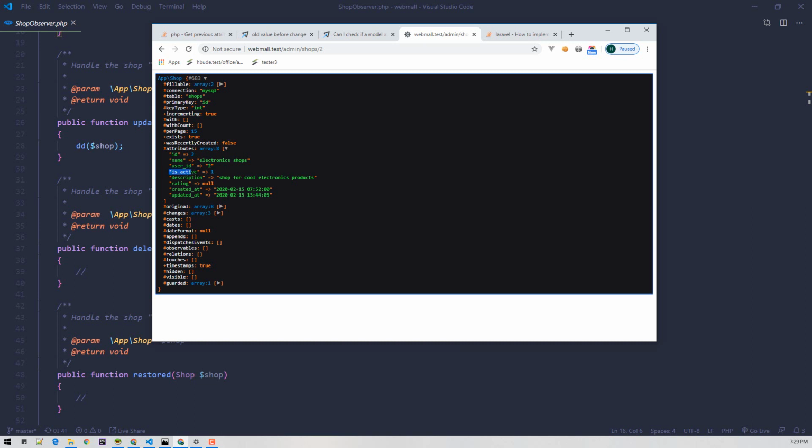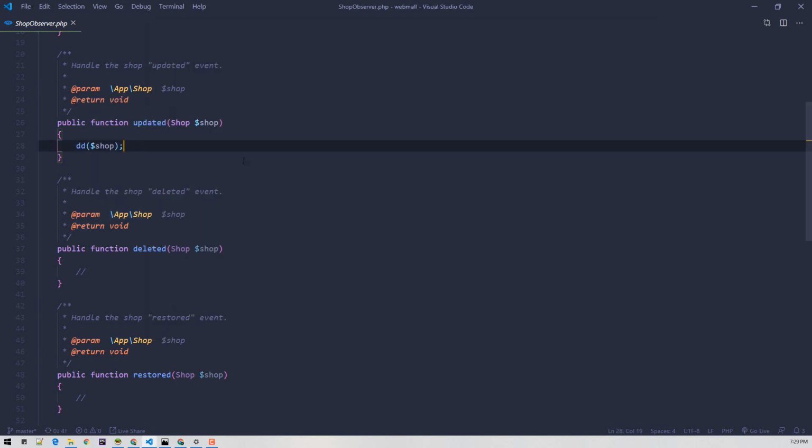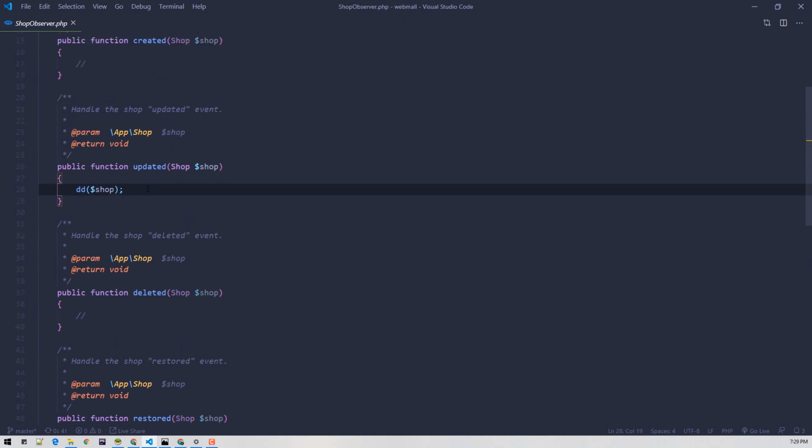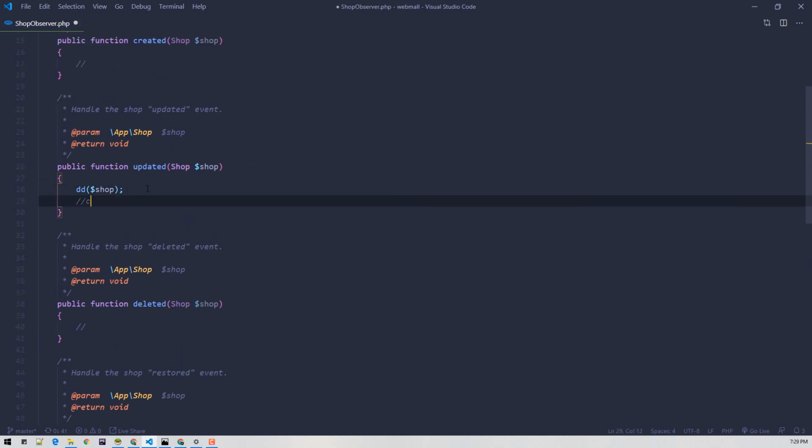Now we need to check if this field has become active from inactive. So we need to have access to the previous model instance before updating and the model instance after updating. How can we do that? Here we need to check if the active column is changed from inactive to active.